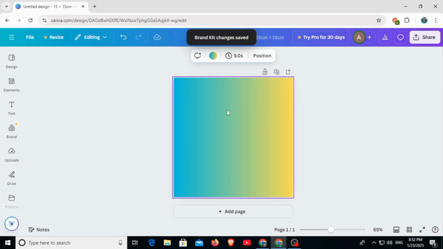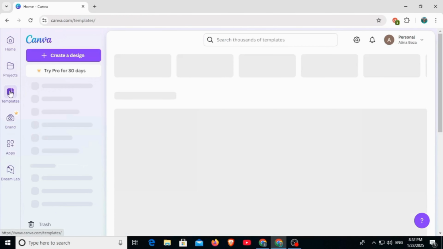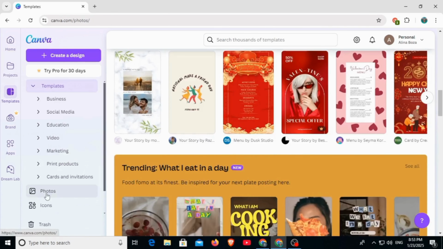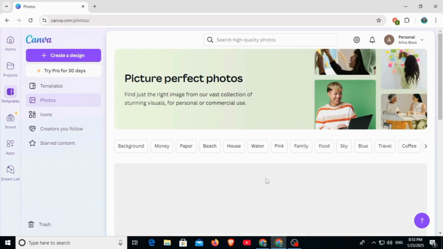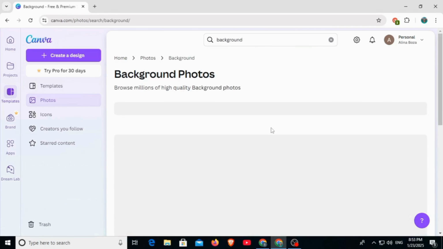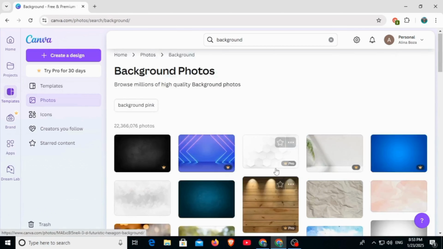Now, if you want to add a picture or a photo as a background, then you want to simply head back, then click on the templates option. From here, you want to click on the photo option. Now, you will have different categories here. Simply select the one that says background, or you can search for any other category as well. Here, you want to find the photo and click on it.